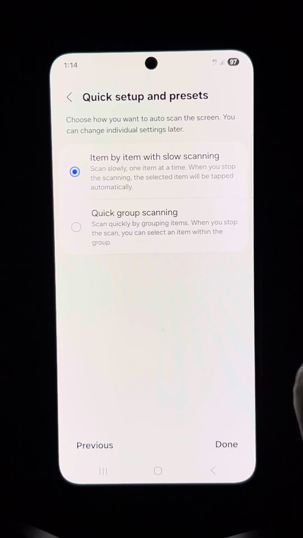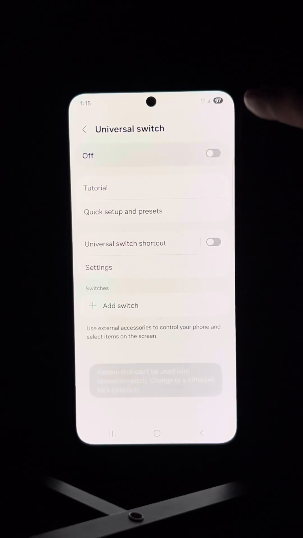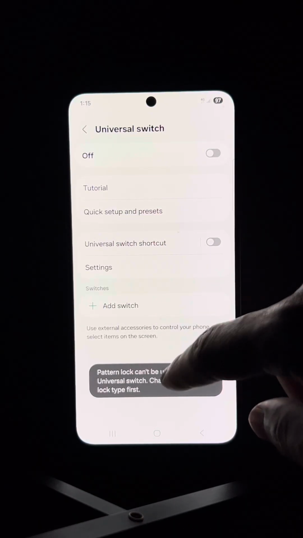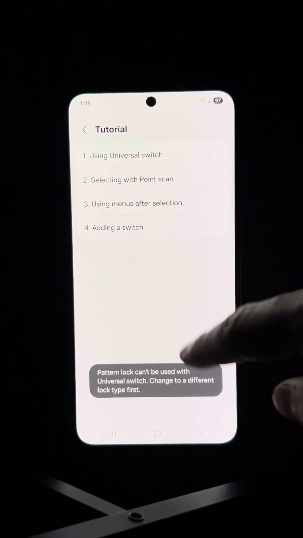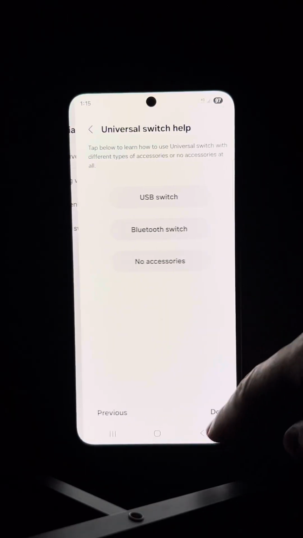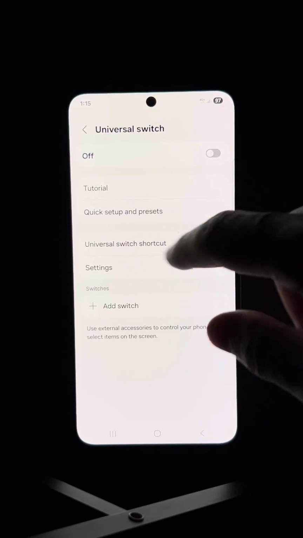Tap done. You can change the settings later, and the tutorial can be used again. Setup and presets.